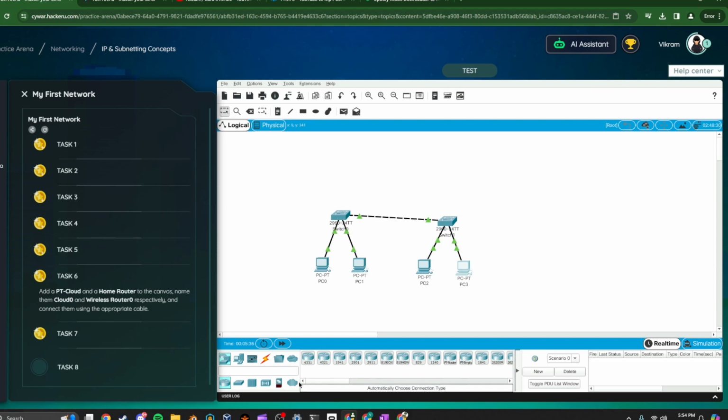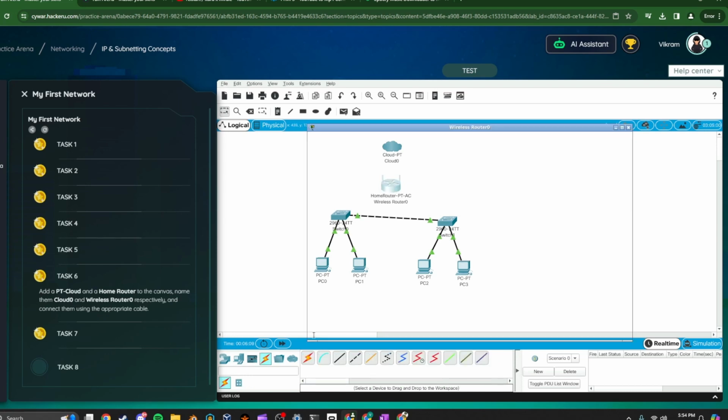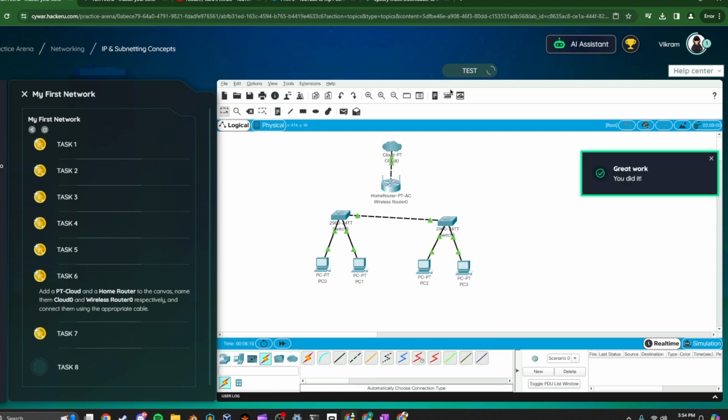Add a PT cloud and a home router to the canvas. So we'll go to networks, go to WAN emulation, and select PT cloud up there. Then we'll go to network devices, wireless devices, and find a home router. Now we can name them wireless router 0 and cloud 0 respectively, and connect them using the appropriate cables. So we'll connect these two, X out, hit test, great.